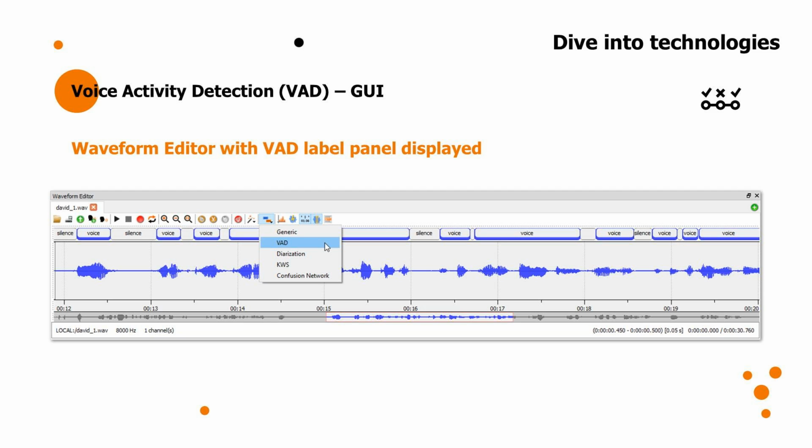Then add VAD Label panel by clicking on the Open Label panel icon in Waveform Editor toolbar and selecting VAD from the menu, as shown on the screenshot. And then right-click on the VAD Label panel and select Get VAD from Server to load the segmentation information. The result is shown on the screenshots. Segments with detected voice are labeled in the VAD label panel.